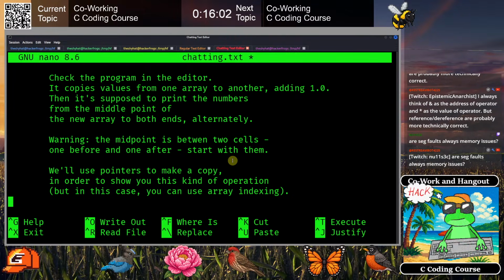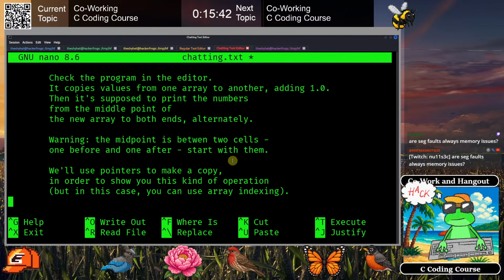Are segmentation faults always memory issues? Segmentation faults are usually when the program tries to access a memory location that doesn't have any instructions, or it has unexpected instructions, or at least that's how I understand it.